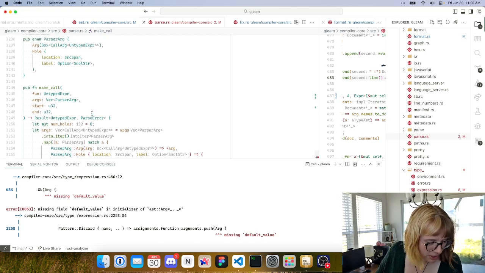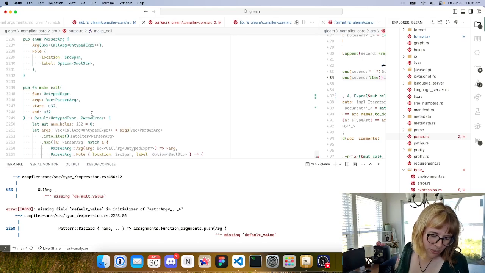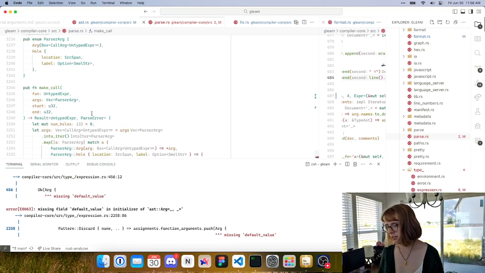Also because of the functor instance. I am not entirely sure what you mean by that because I'm not super familiar with Haskell.